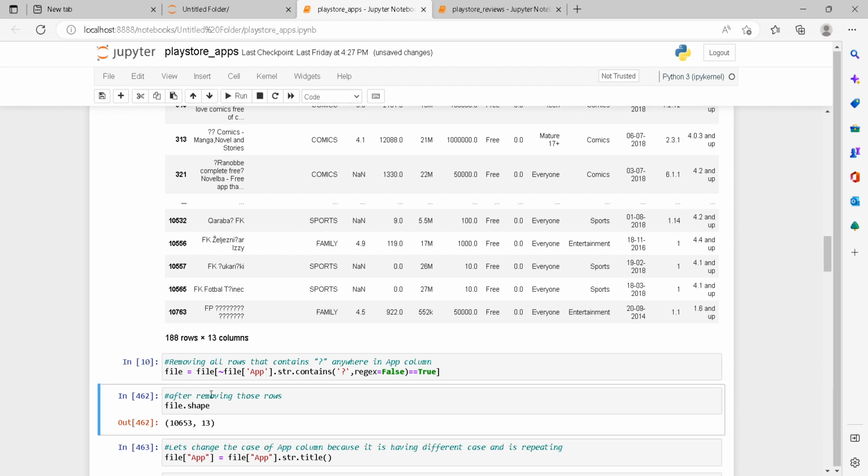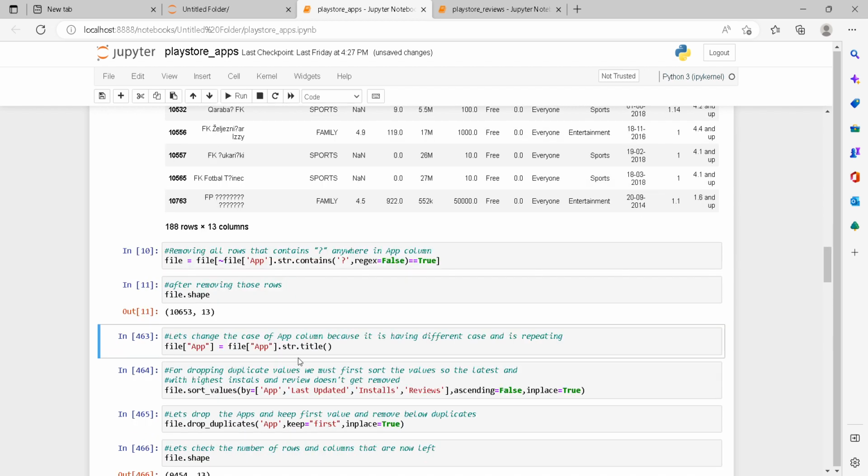After removing that, let's check the shape. So it is 10,653. In the app section there is also a second problem, that it has the same name in uppercase or lowercase. That means they are duplicates, but they are not removed by duplicated because they do not have all the columns the same. Basically the problem over here is that they differ in reviews, installs and last updated.